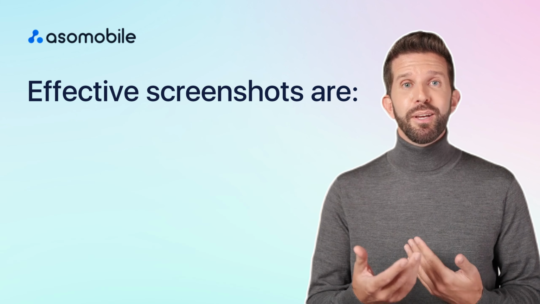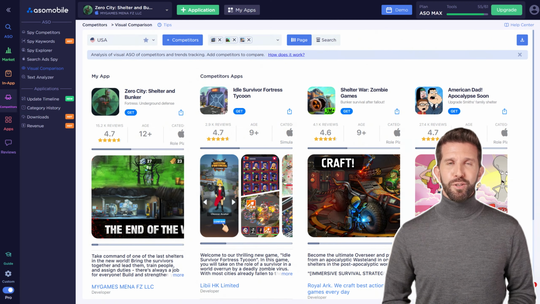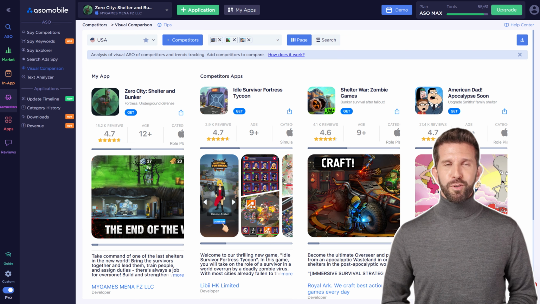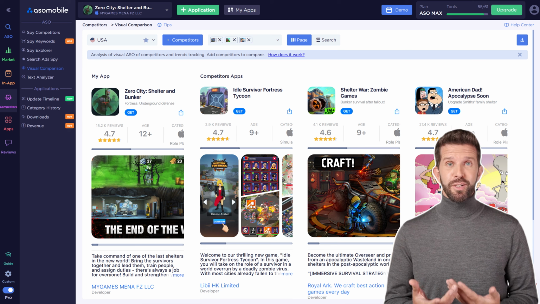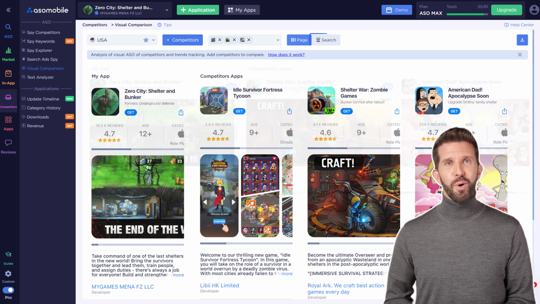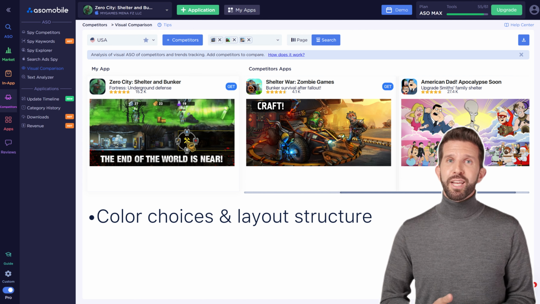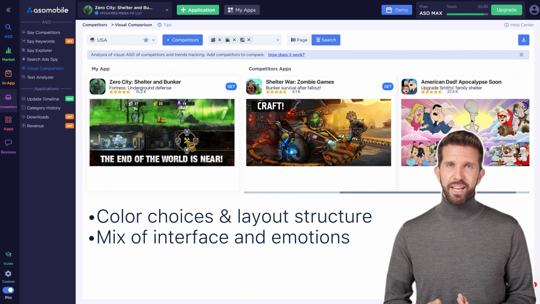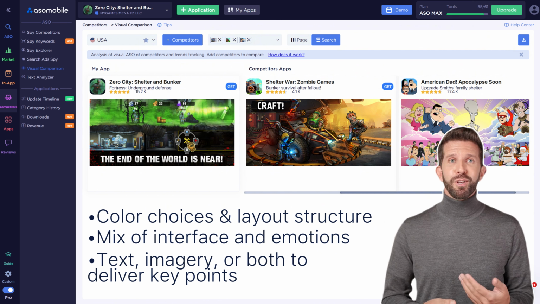Looking for direction? Analyze your competitors. With the visual comparison tool in ASOMobile, you can explore how your competitors present themselves in different countries, not just on the app page, but also in search results, where first impressions are made. Look at their use of color and layout, how they balance UI and emotional appeal, whether they use text, visuals, or both to convey meaning.